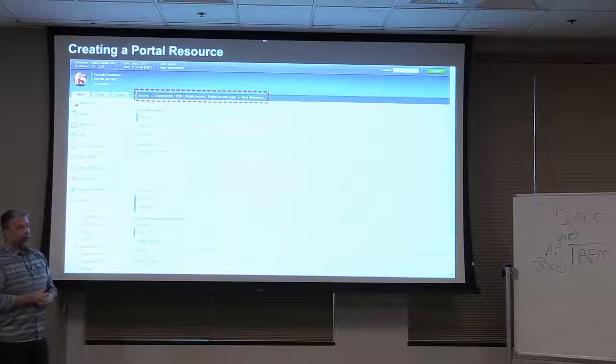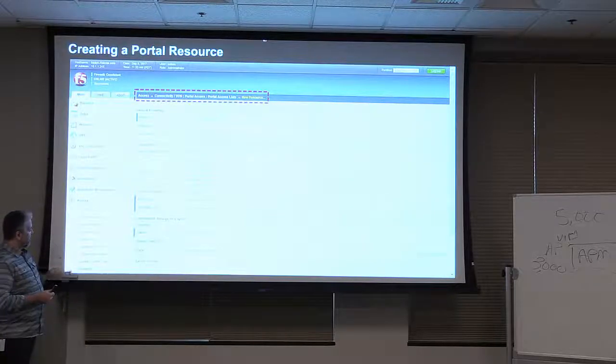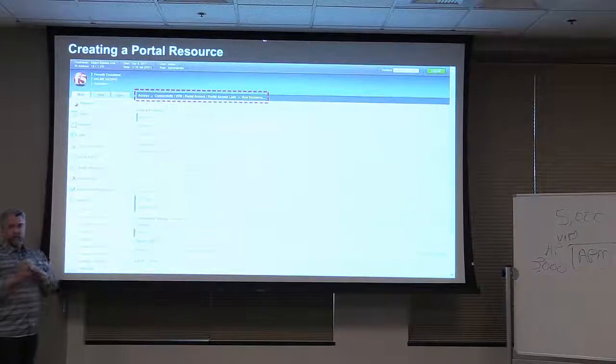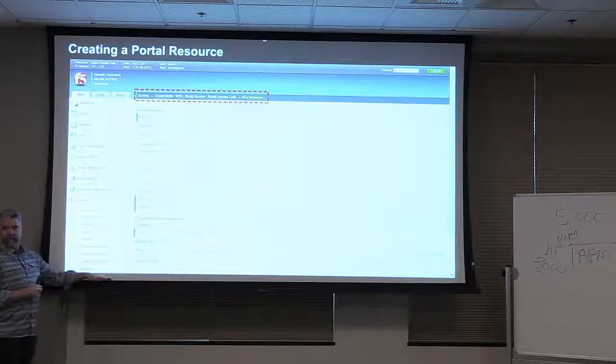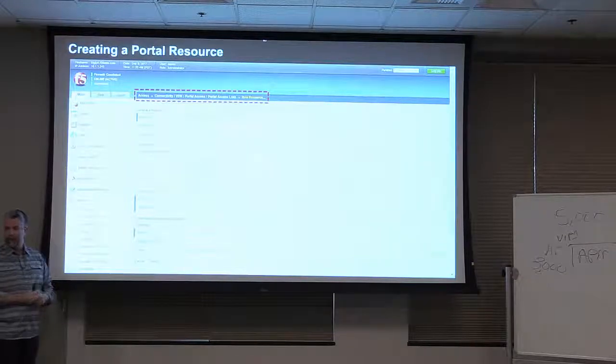When you're creating your portal resources, everything we're going to do is under the access menu. Somebody was asking about access sessions, and there is an option down here that says access sessions. You can look at that to see the access sessions. You had looked at that a little bit ago, right?